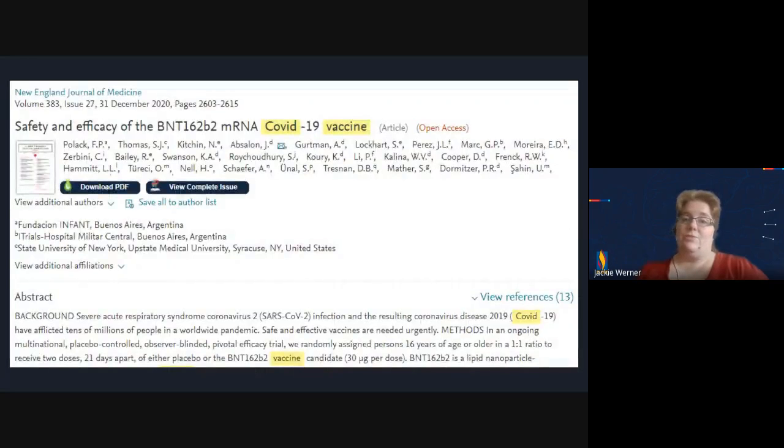All right, so throughout this presentation, I'm going to use this very relevant publication as an example. And this is an article on the safety and efficacy of the Pfizer COVID vaccine. And it was published in the New England Journal of Medicine in December 2020.